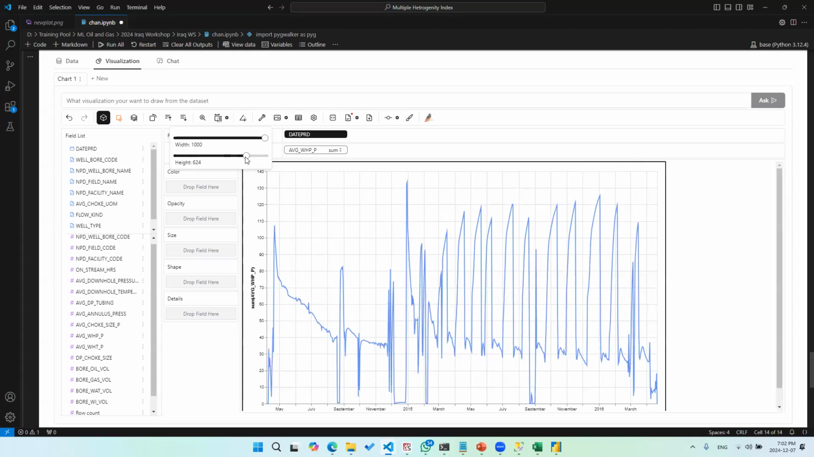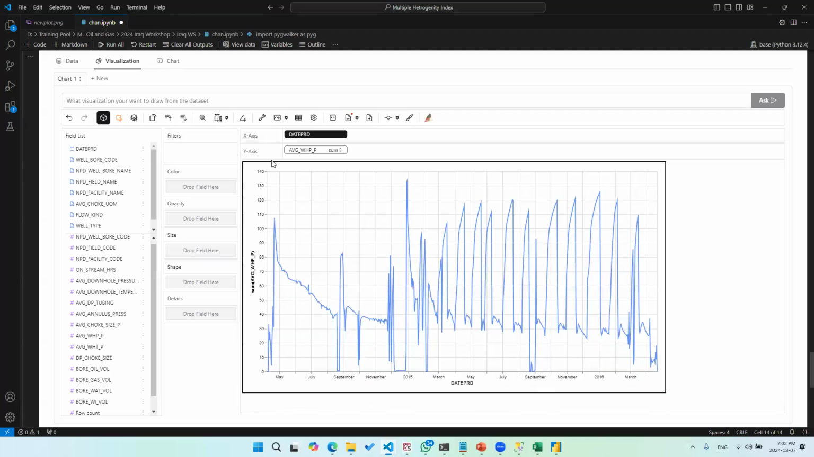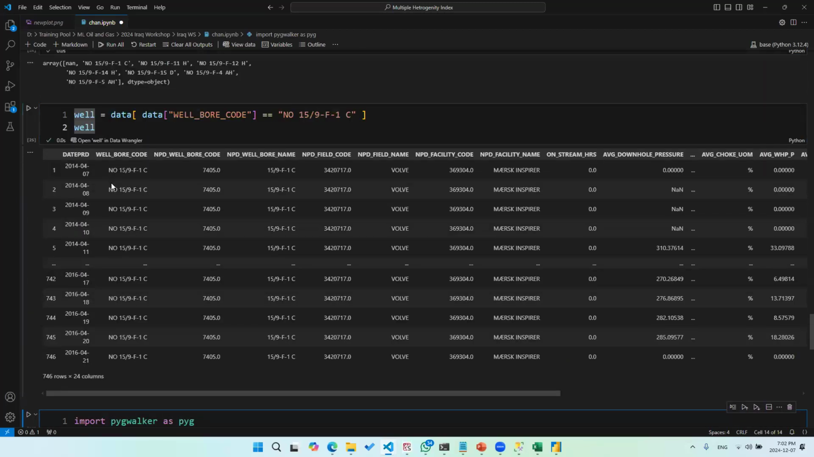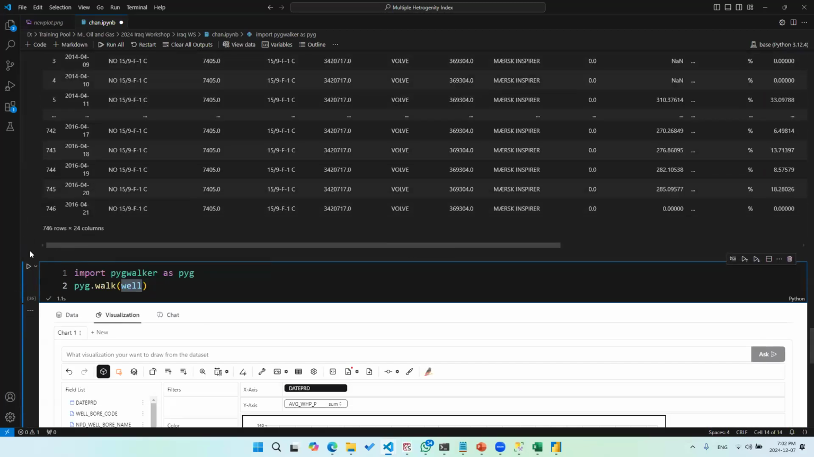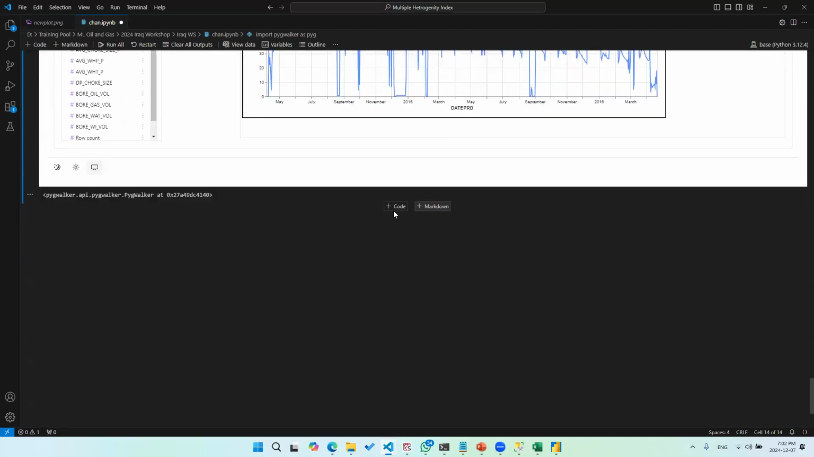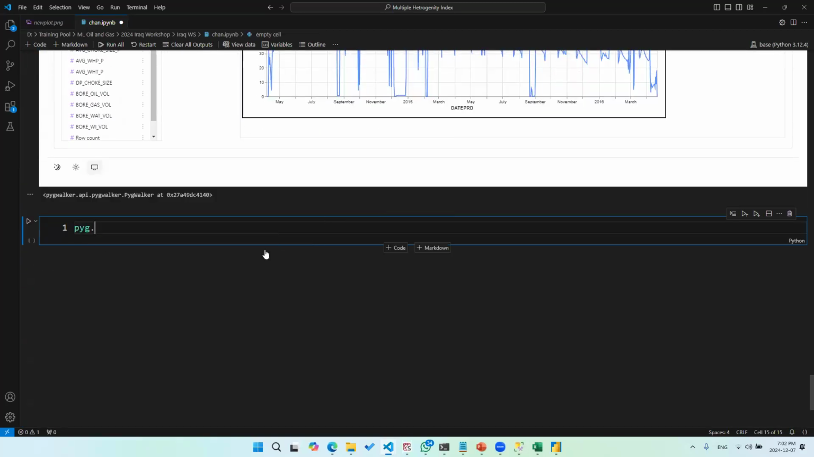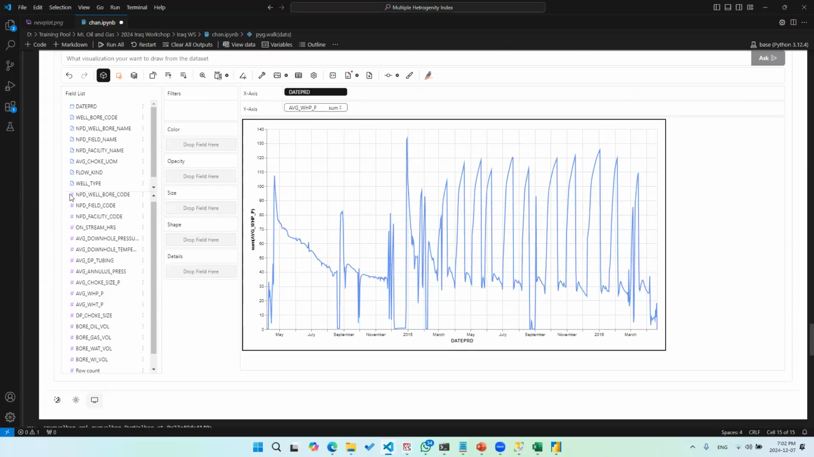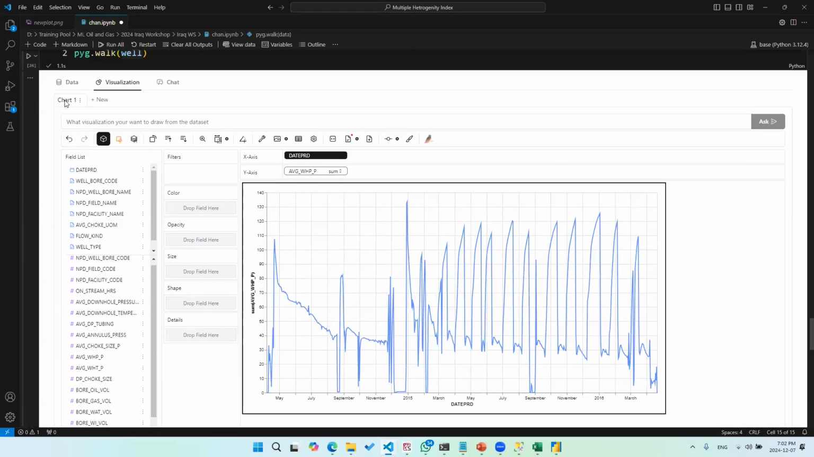Now, basically, this is for one of the wells only, because this is the data that comes from one of the wells only. And you can feed any data you want. For example, I can create another visualization, but this time let's use dot walk with the full data, which is going to be called data, right? So this is going to be two different visualizations at the same time. The above visualization, let's say, is going to be for the first well, and the other visualization is going to be for all the wells.